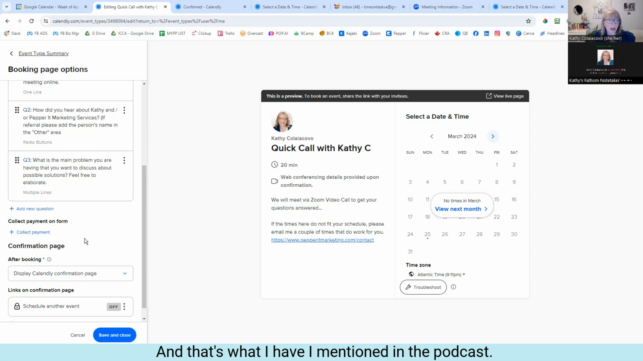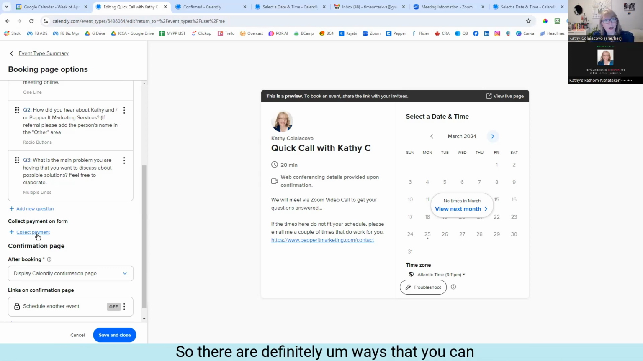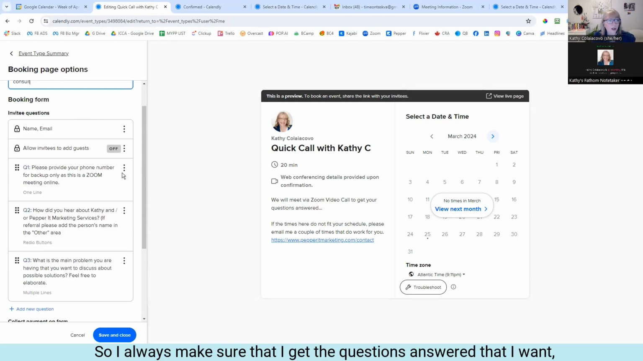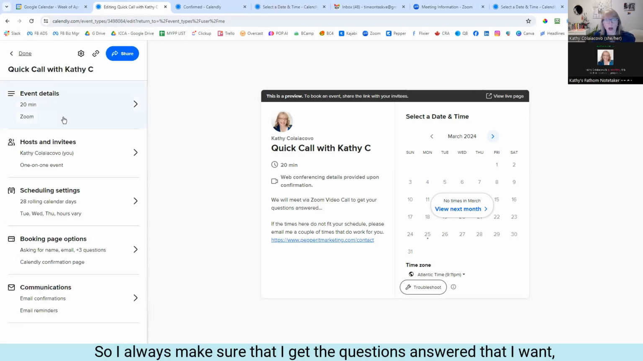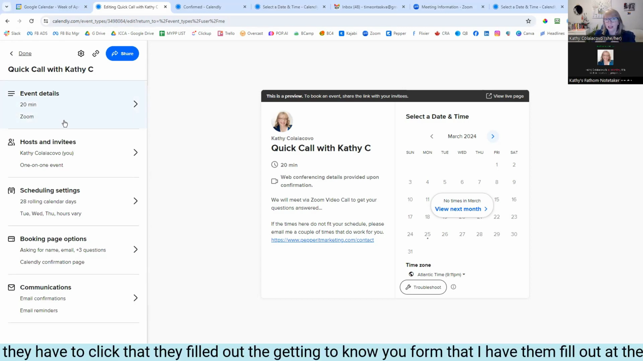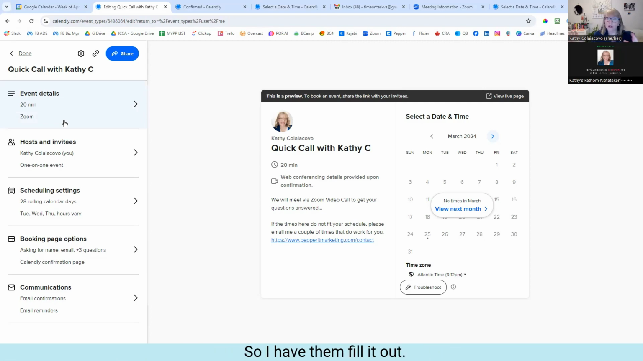I mentioned in the podcast, they now have systems to collect payments, and different things like that as well. So there are definitely ways that you can connect e-commerce to this too, if you want to set this up for booking paid appointments as well. So I always make sure that I get the questions answered that I want. They're different. We saw in my Thrive Marketing Assessment for members in the Academy, they have to click that they filled out the getting to know you form that I have them fill out at the beginning. So I need that information for the call. So I have them fill it out, so I have it for the call.